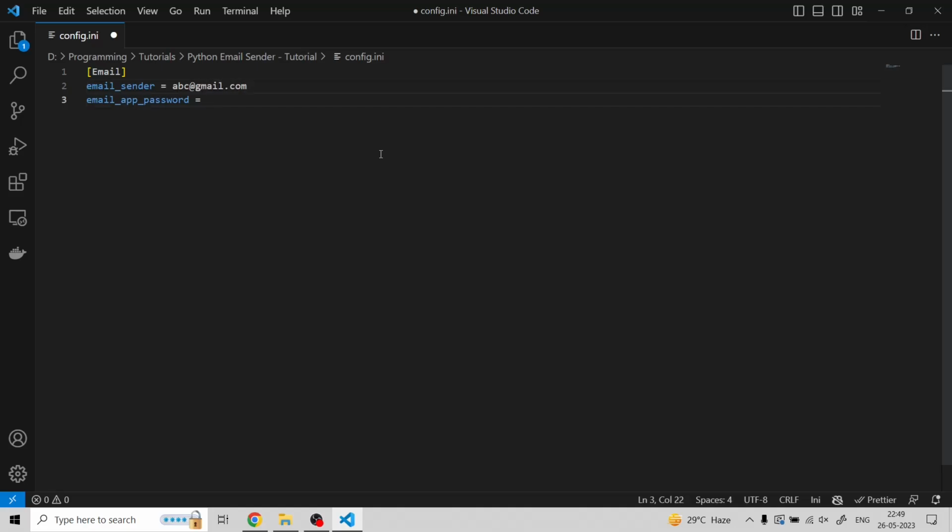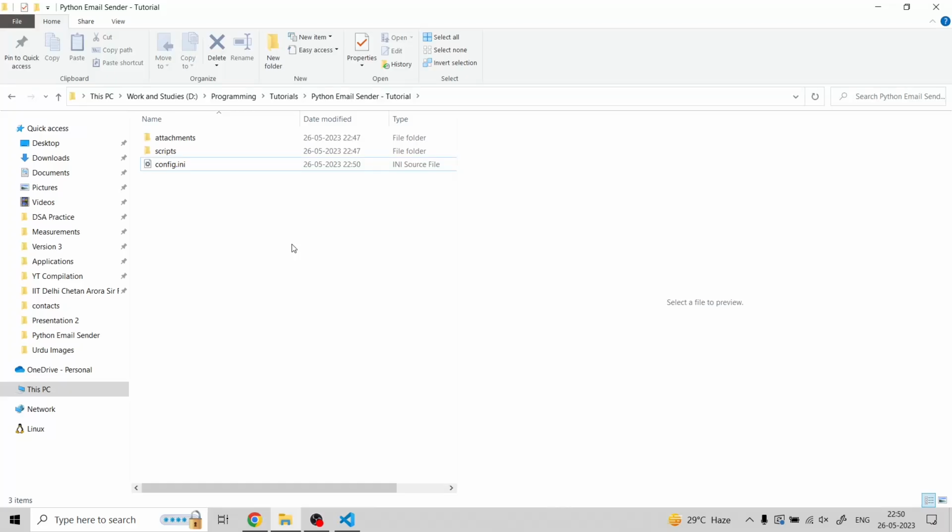The same goes for the app password. I'm gonna put in my email and app password here, which I'm not gonna show in the video, and then I'm gonna save this file. Okay, I've updated my config file, and now we're back in the project's root directory. The next thing we'll do is set up our scripts.